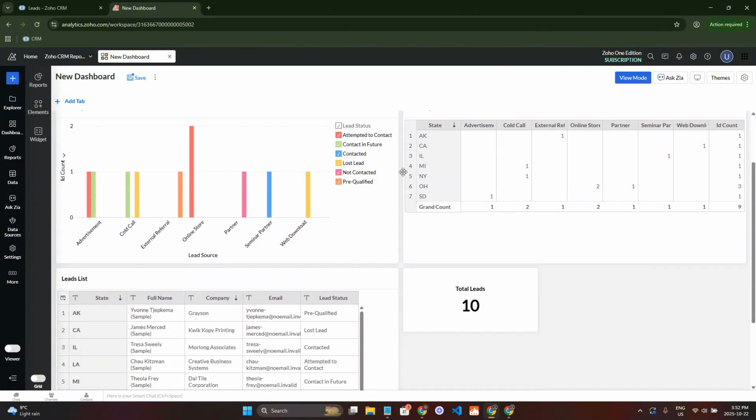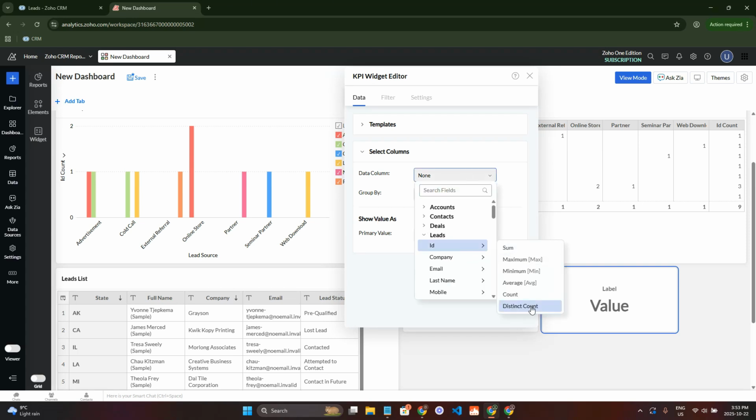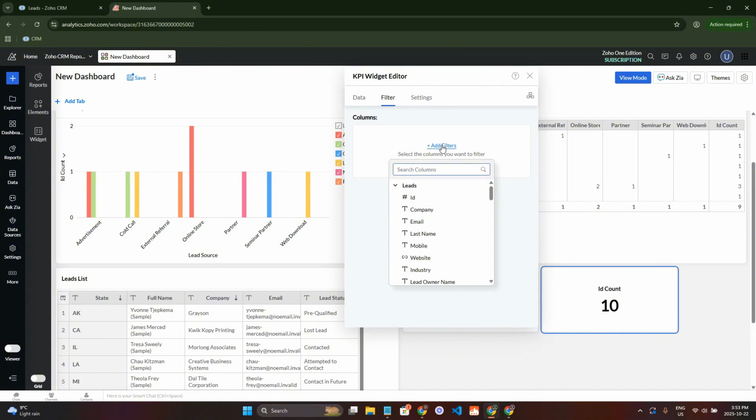Next, we've got leads this month. So same thing, we'll just bring over this widget as well. And now we're going to do pretty much the same thing. The data column, we're going to add leads, we're going to have a count of leads. We're going to add a filter this time. So we want leads this month, so we're going to have to do it by created time. Leads that were created this month.